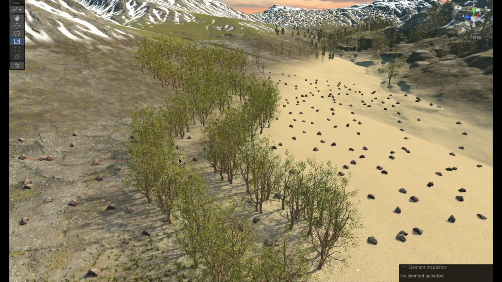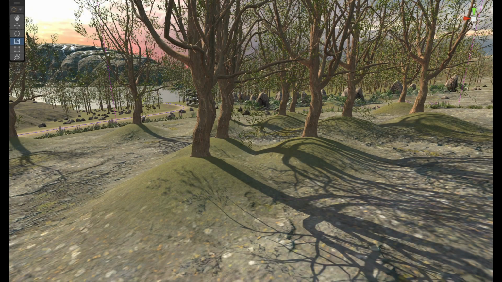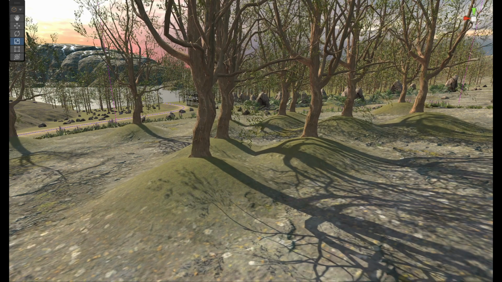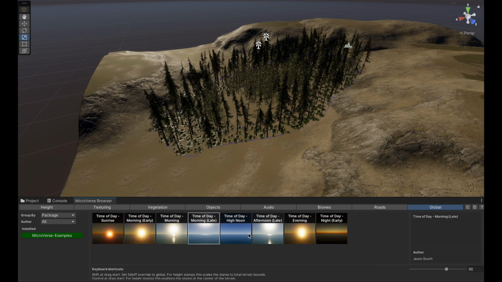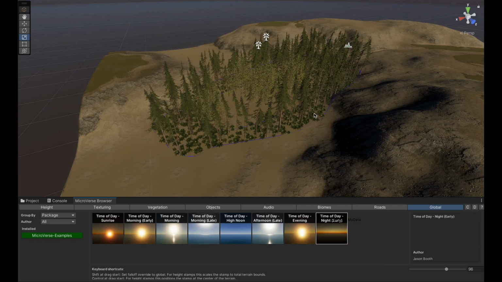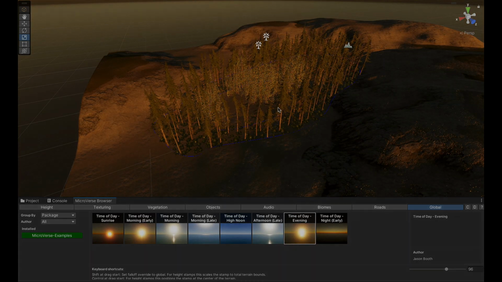MicroVerse already has presets for dozens of popular art assets in the store, allowing you to simply drag and drop biomes together. With MicroVerse, you can design your world faster, with greater control, and no fear of losing work. There's simply nothing else like it.